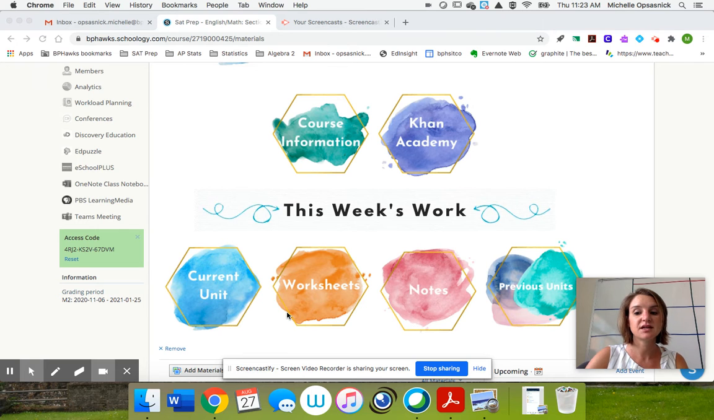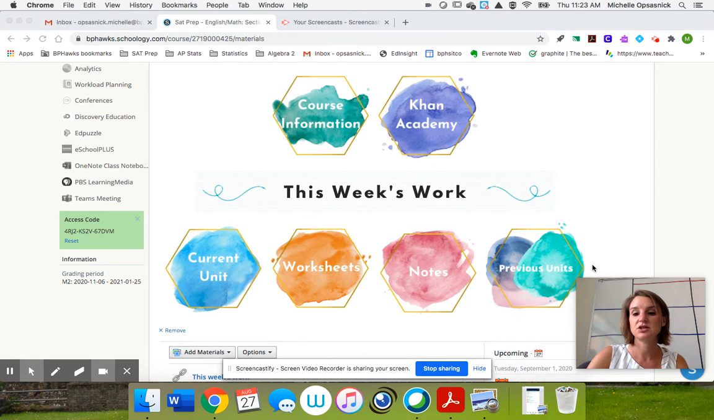You can also access those same documents in these buttons here, just organized in a different way. So current unit will take you to everything that you need for what we're working on currently. Starting us off, we're going to work on a pretest assessment. And so that pretest is what's linked now under current unit. And then once we finish that pretest, that link will change to link us to the first content area.